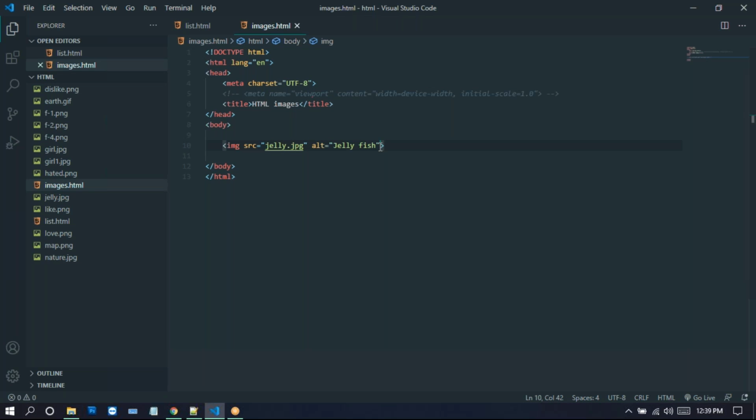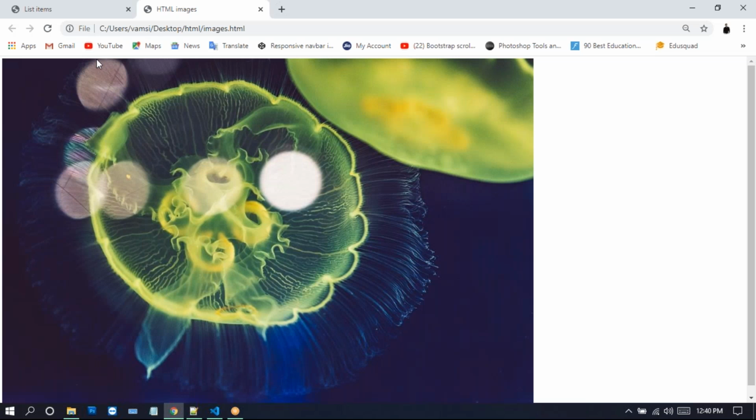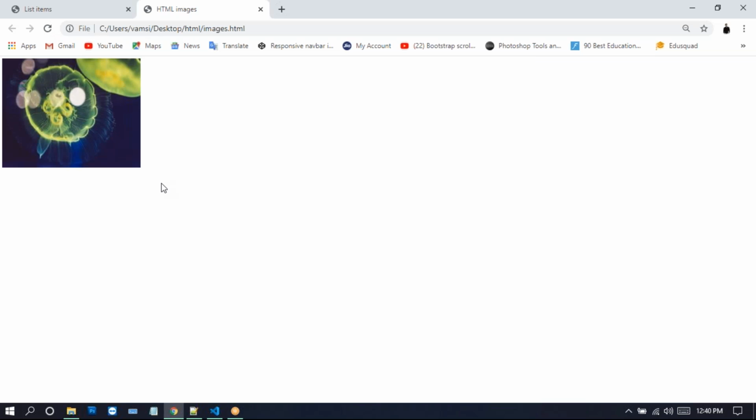Here we give the height as 400 and the width as 500. If you give 400 directly, it will take pixels by default. Now you can refresh this. See, we have control over the image using this height and width.